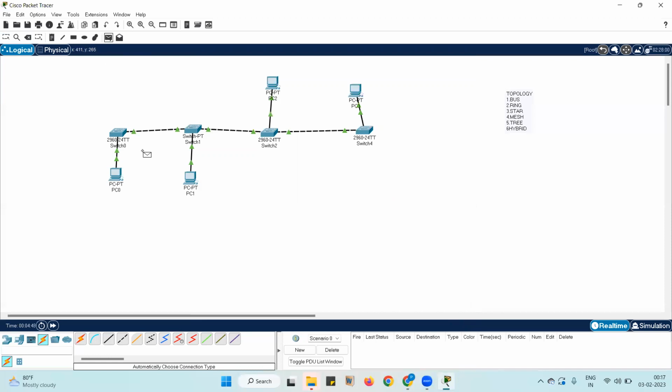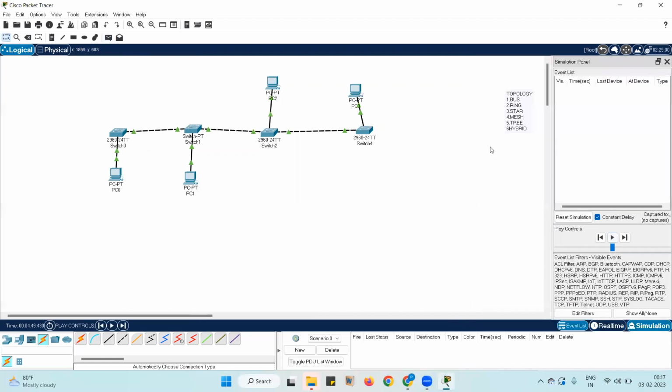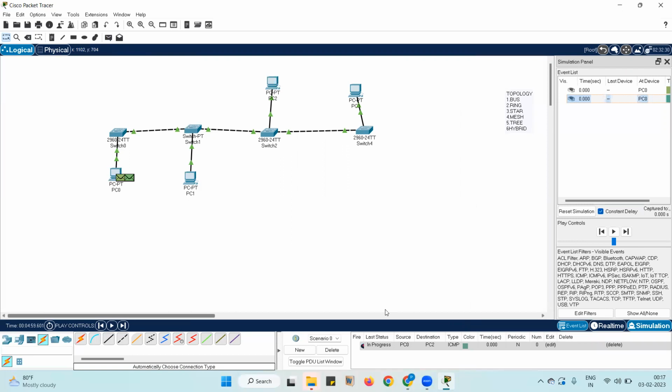Okay, the message packet. We have to take the simulation mode. Take a packet from here and send from PC0 to PC2.